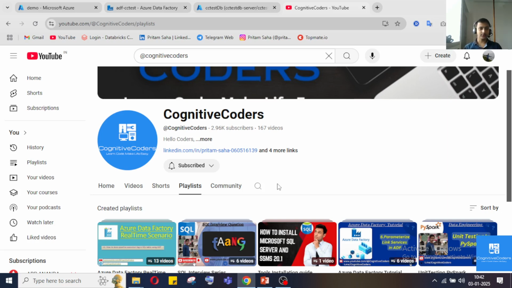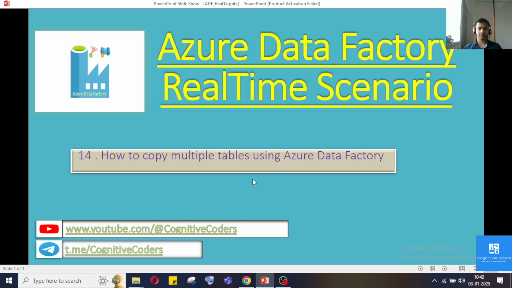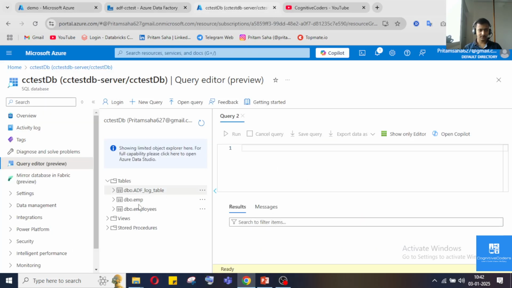So let's go. Today's scenario is how to copy multiple tables using Azure Data Factory. First, try to understand the scenario. We have three tables. So how do we copy these three tables?